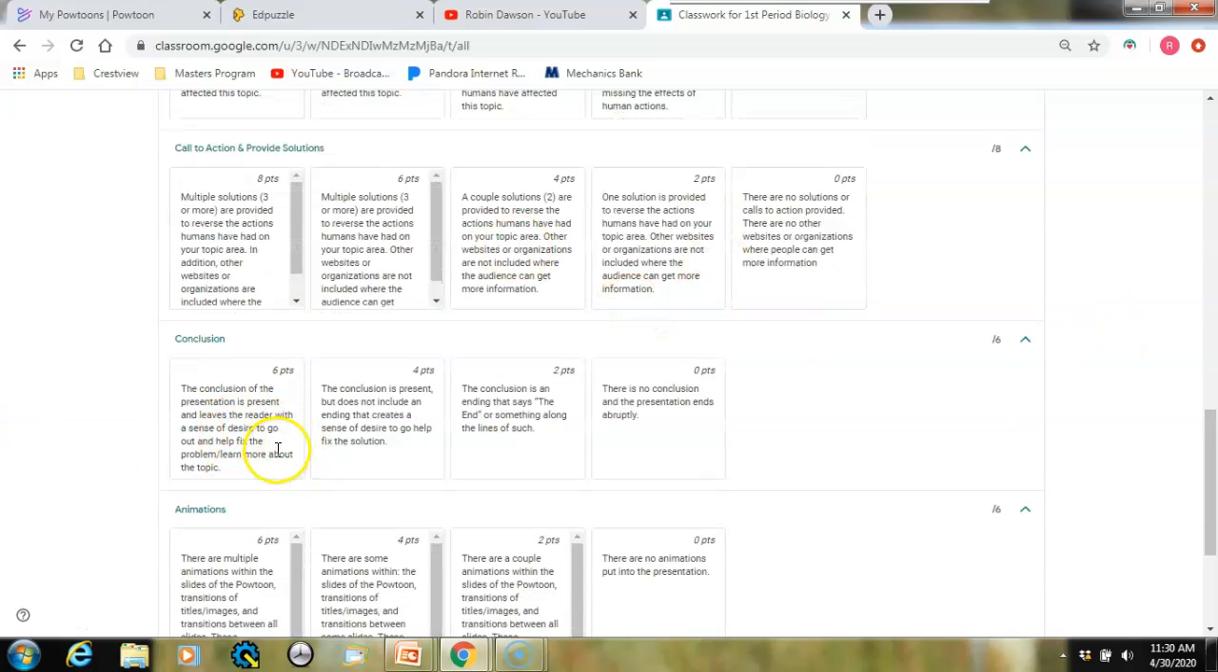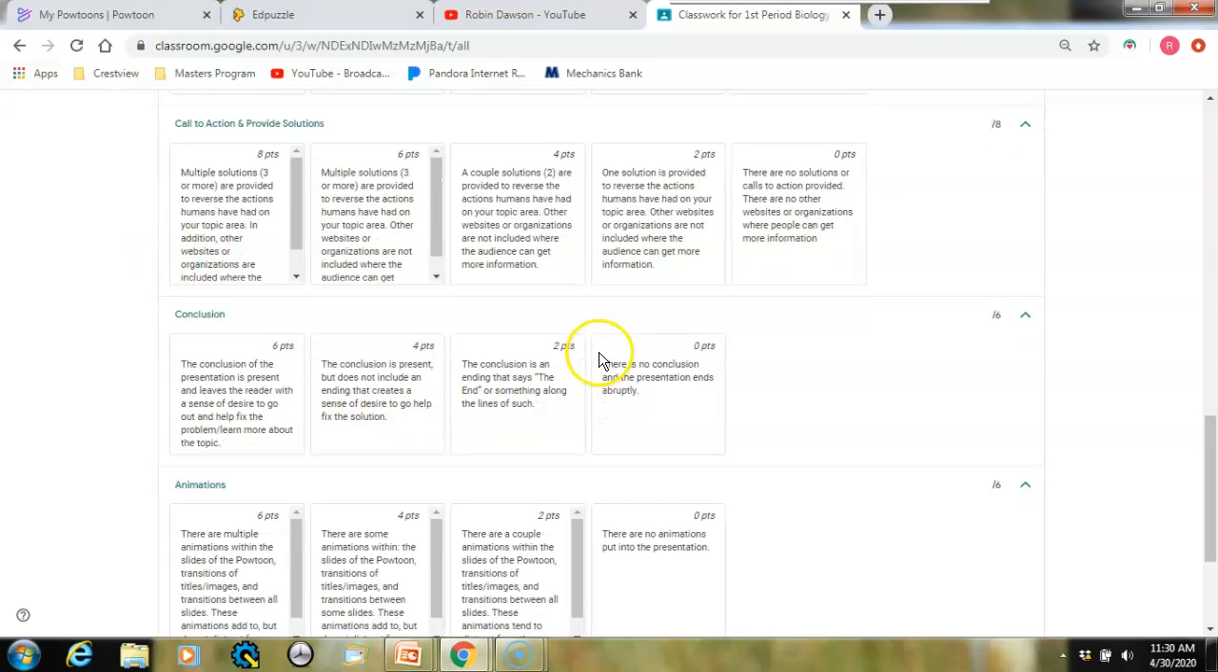Okay. Make sure you have a conclusion that is not just the end. The end will only earn you 2 out of the 6 points. And these points, like if you have a bunch that are not earning full points, will add up fairly quickly.